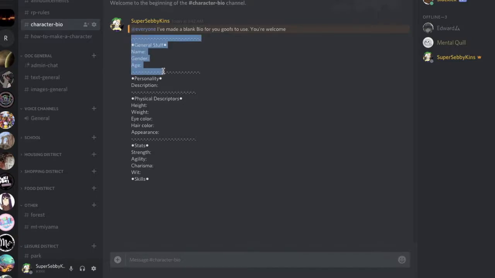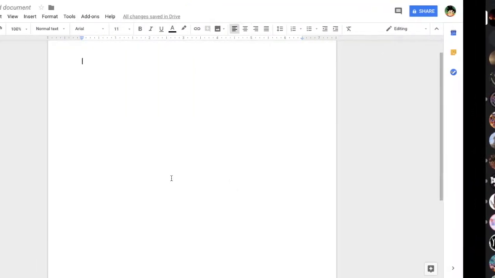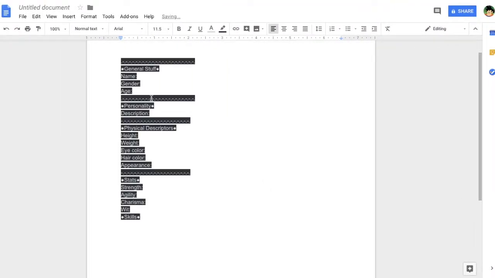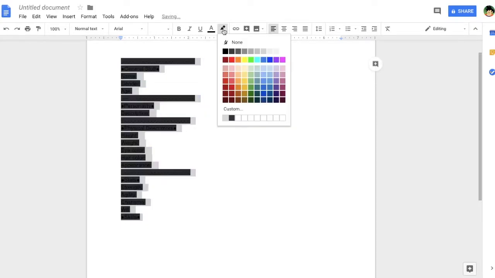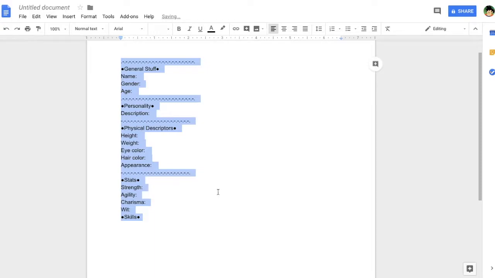Now that introductions are out of the way, what you're going to want to do is copy the bio template that I sent and paste it in your text application. If it looks like this, don't worry. Just highlight your text, go to your text color, make sure that the text color is black, go to your highlight, and make sure that there's none. And now it's a normal text that you're all nice and used to.